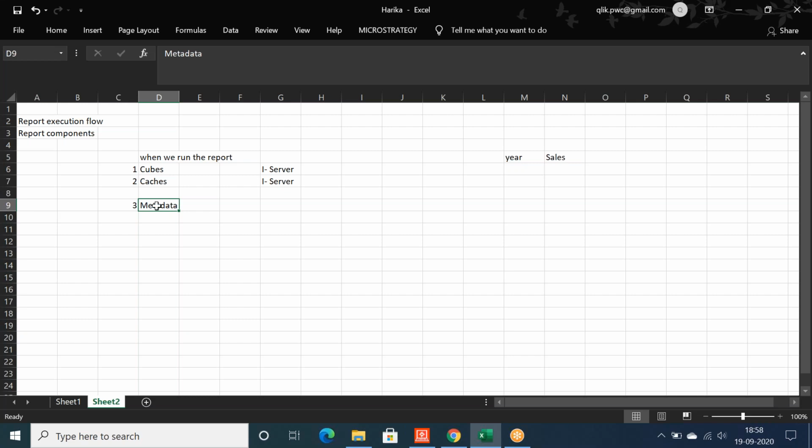Here it takes the information. Let's say we are going to create a region-wise sales report. Here we just created a report called region-wise profit. It checks for region and profit, so it goes to metadata, and it takes the definition of that specific report, and then it passes it to the SQL engine.